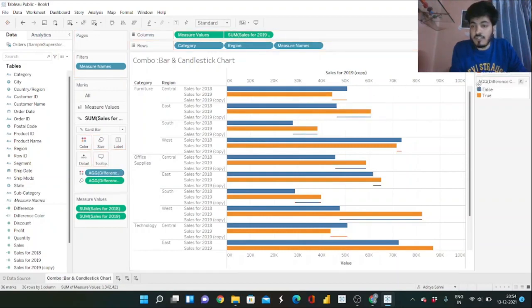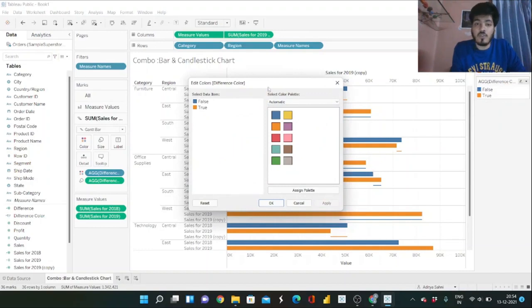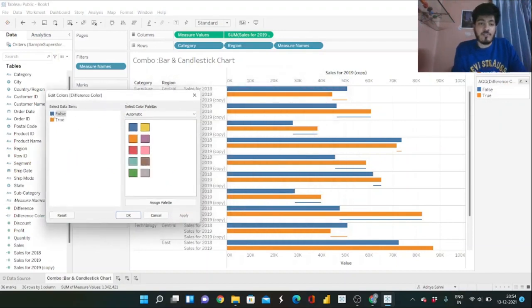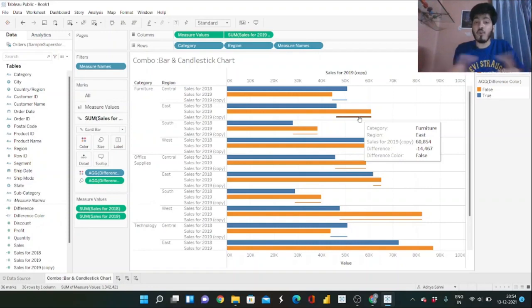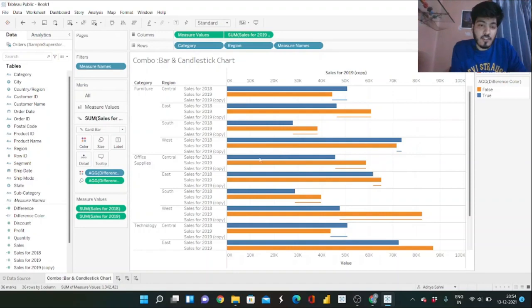and here what is happening is the boolean thing is reversed, so I just want to change the color. For false it should be orange, and for true it should be blue, right? Click on apply. Okay, you can see the sum of sales which is more in the particular year, it is showing that color, right? Now I want to show the percentage difference, right?